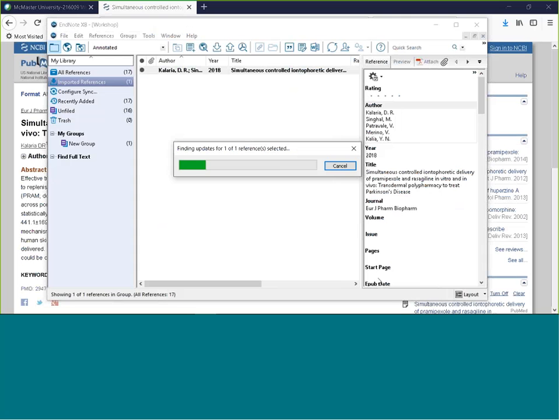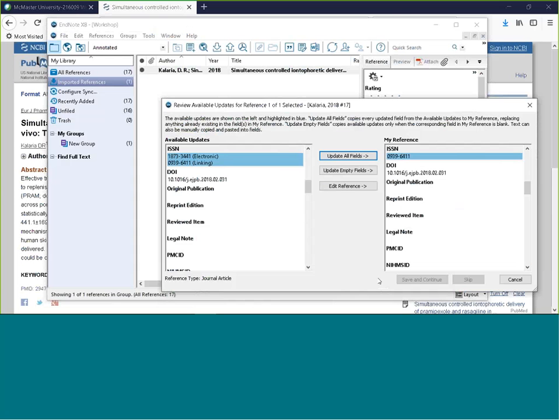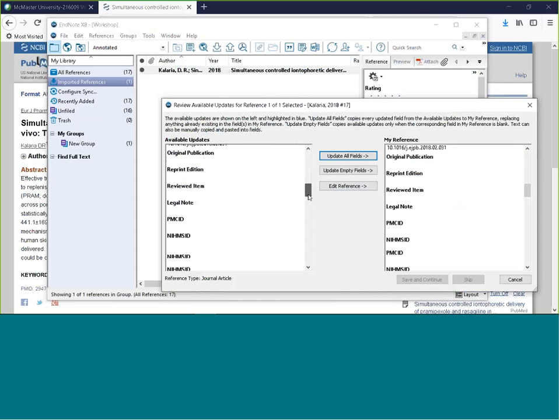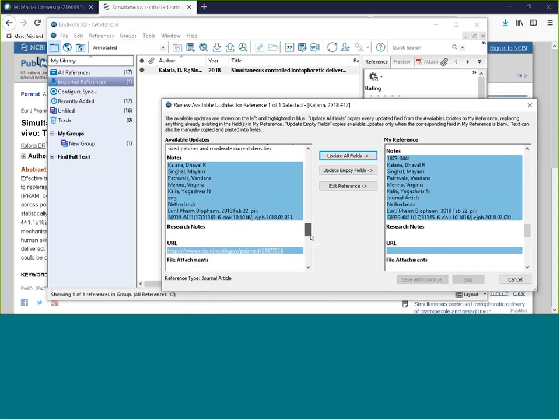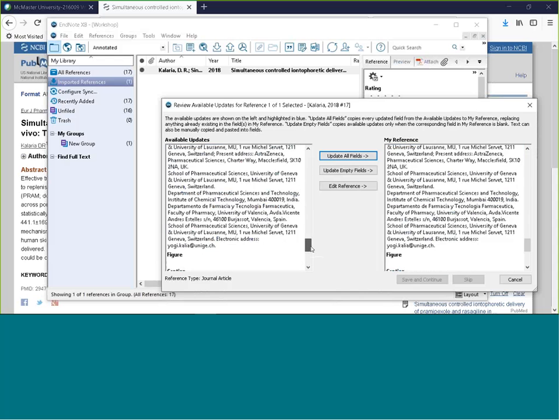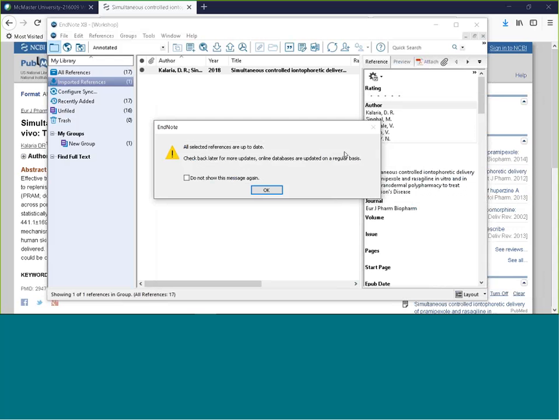I'll update it to see if there's any updates. So you can give an example of what would come up. All right, so this one can be updated. It highlights the differences. So this is available updates. And this, on the right side, is what the info is already in your library. Left side is the updates. So there's some notes, URL, stuff like that. I use just URL fields.